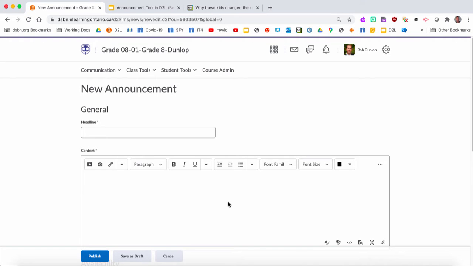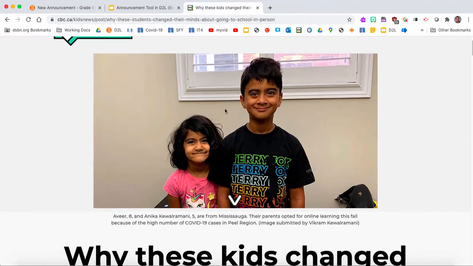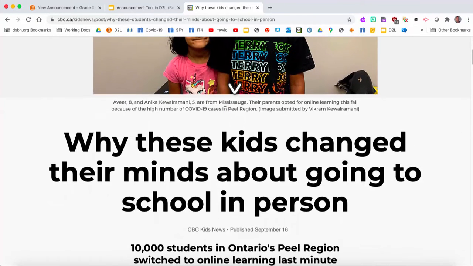Okay, now I'm going to show you how to insert links and images inside of D2L. I'm going to start off with links. A link is basically going to lead you to a website. So I went out and found this website that I want students to be able to go in and read, right? It's on CBC News, and I want it to be one click.